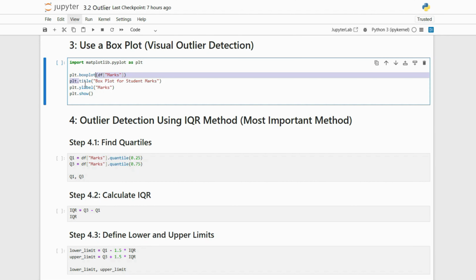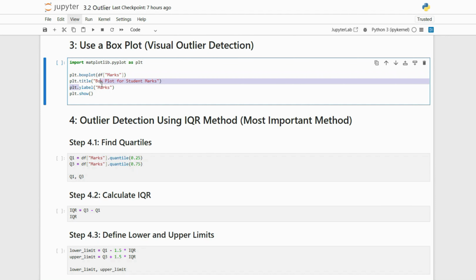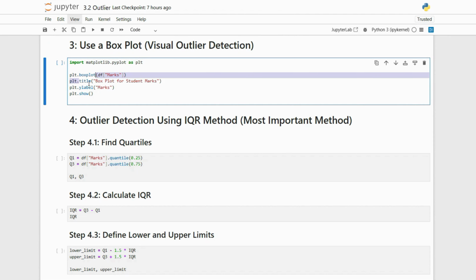First, we import the matplotlib library for visualization. Import matplotlib.pyplot as plt. Then we create a box plot for the marks column: plt.boxplot of df of marks. And then we also type the title of the plot as box plot for student marks. Then we also label the y-axis as marks. By giving plt.show, the picture is visible for us.